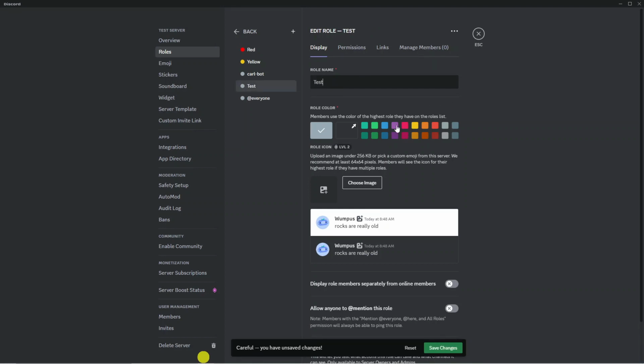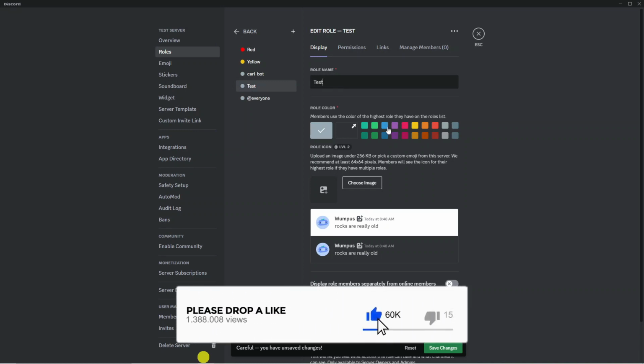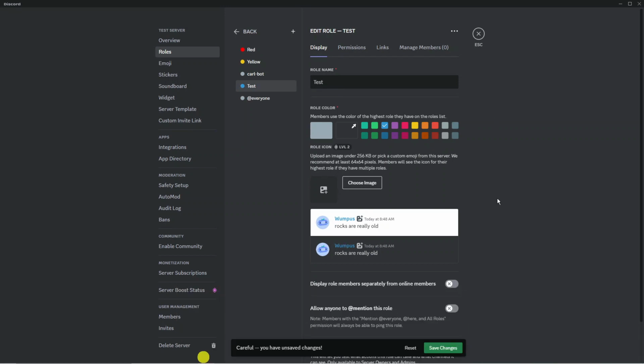And you can choose the colour for the role as well, which means anyone that has this role, their name will be displayed in that colour. So let's go for blue, for example. You can see a preview down here at the bottom of what that's going to look like. So also just a note, when you do make any changes, make sure to click the green Save Changes button at the bottom to apply the changes.